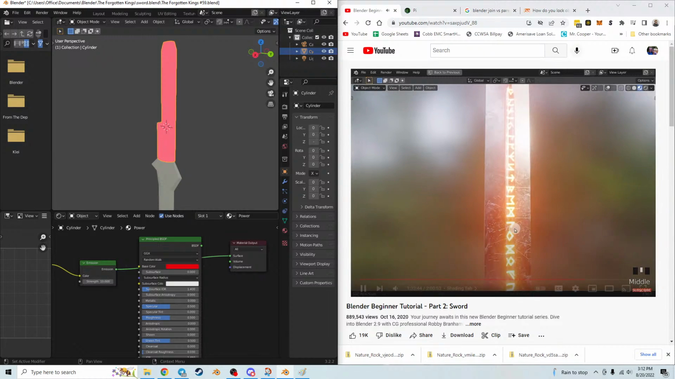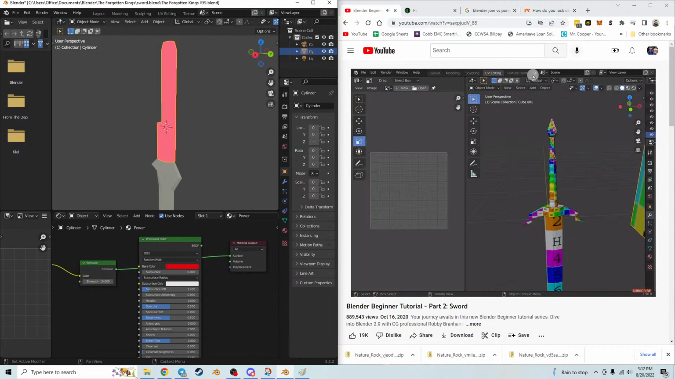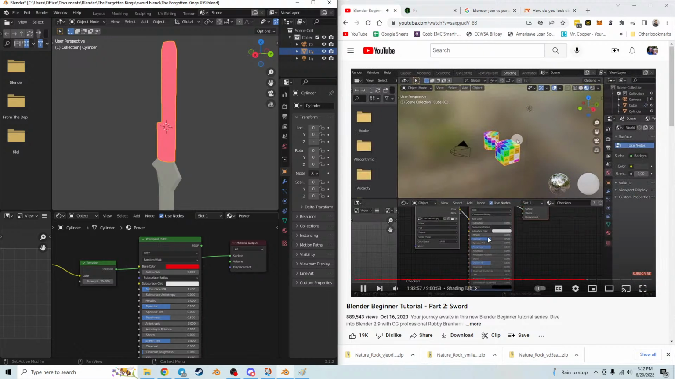We have this rune effect here. We have this rune effect there. We have this different handle material. That's all the stuff that we're going to be focused on now. To get started, we're going to take a look at the shading view tab right over here. So shading tab, what is shading tab?